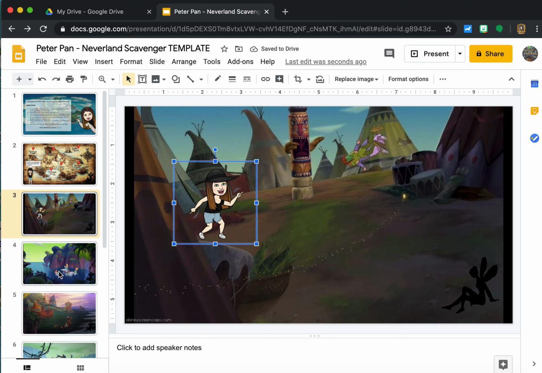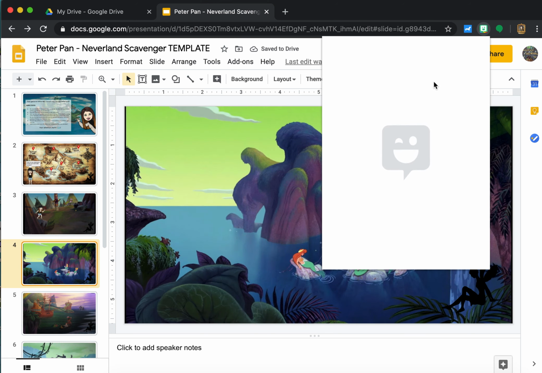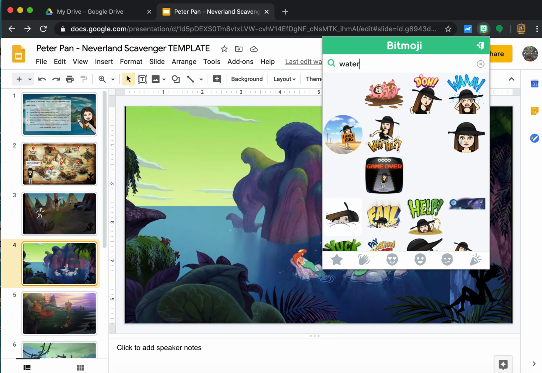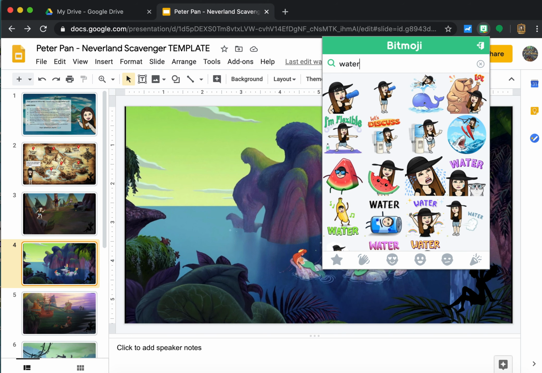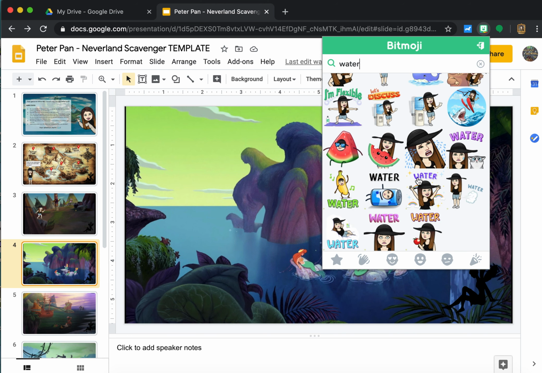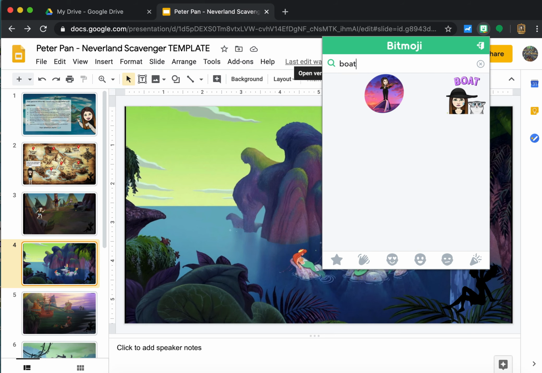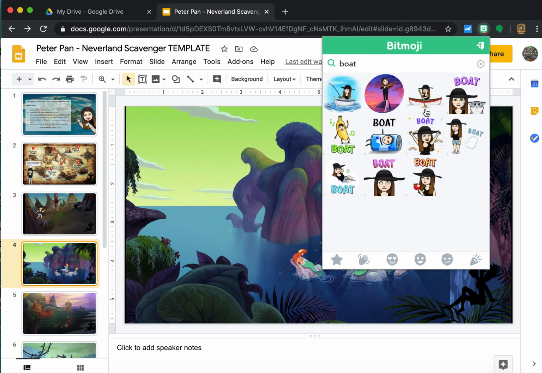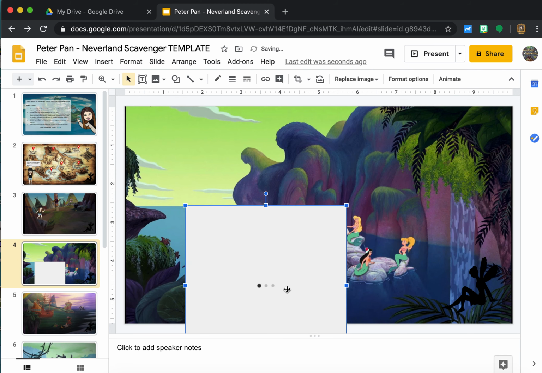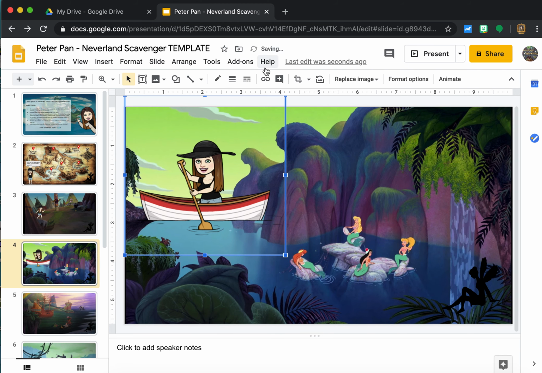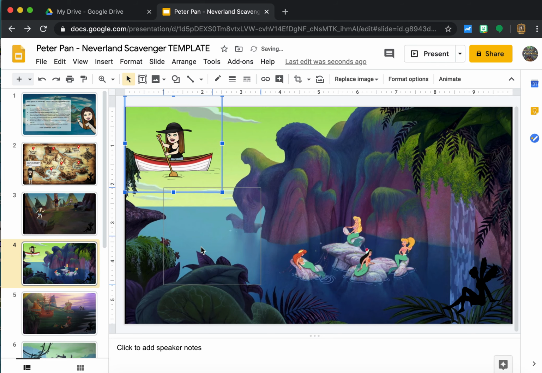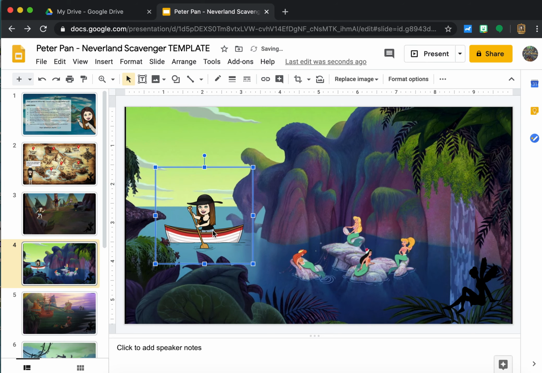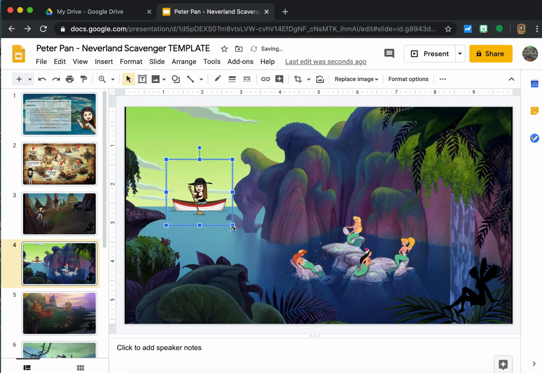So there's that. This one, I want something in the water. This one would be fun. How about a boat? One on the boat's fun too. This one. And distance way back here. There you go.